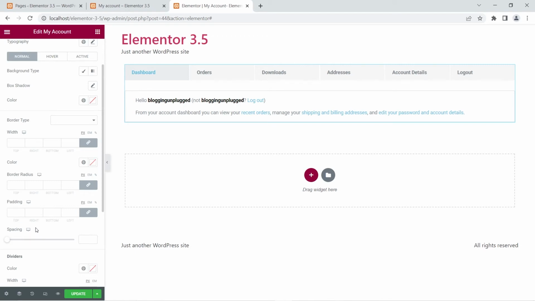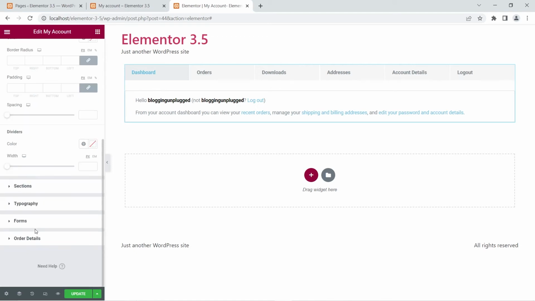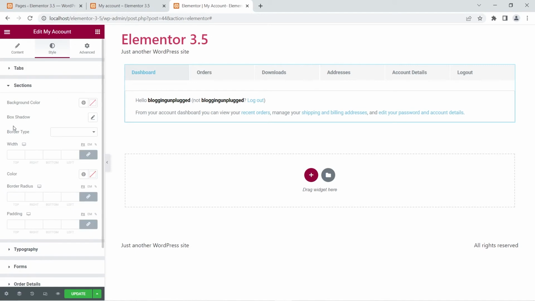It's up to you what kind of design you are going for. You can customize it according to your requirements. So basically what Elementor is doing here is giving you the option to style every section of the page, or every component of the page. It's up to you what you want to do. Okay, now you can see right over here the sections.